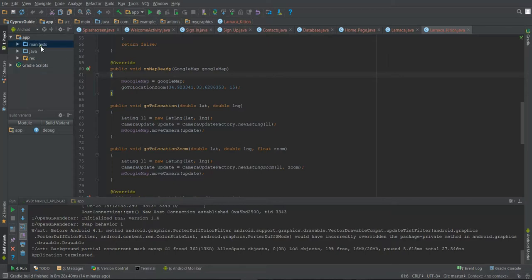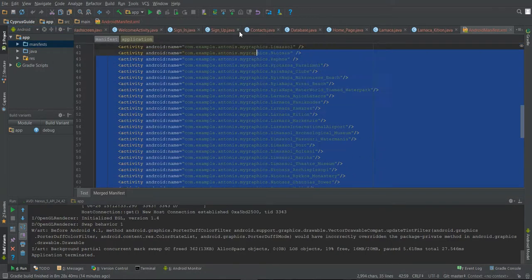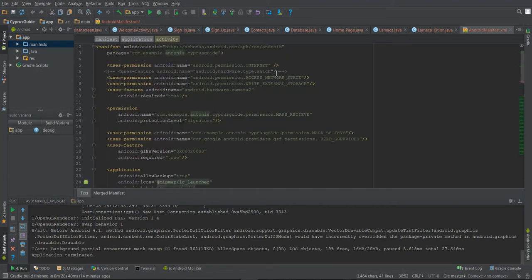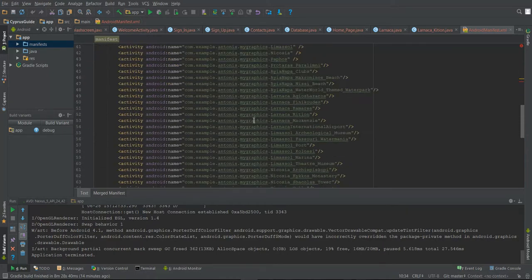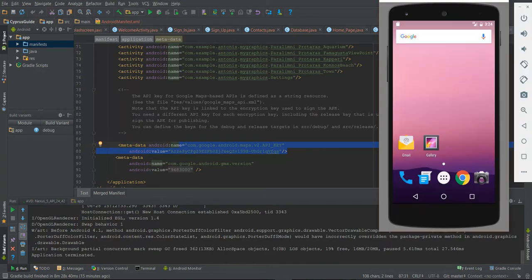Also, I use the manifest. I declare all these classes in order to view them. I use these permissions for the internet in order to have access to Google Maps. I use the permission for the camera. I use this signature permission for saving the maps. And this is the API key for Google Maps. Now I'll show you how my application works.